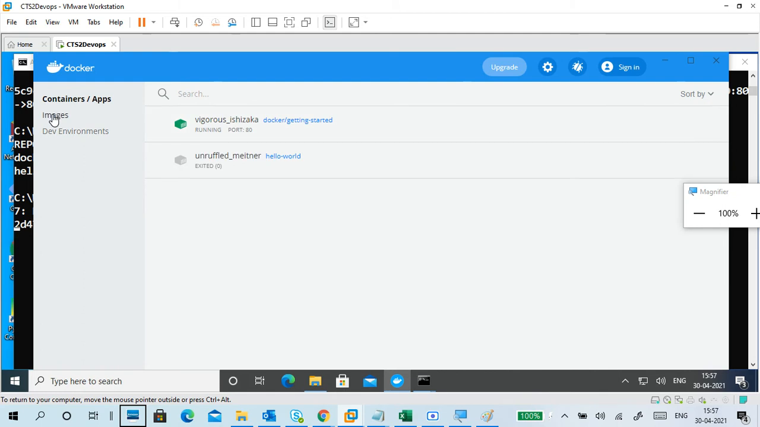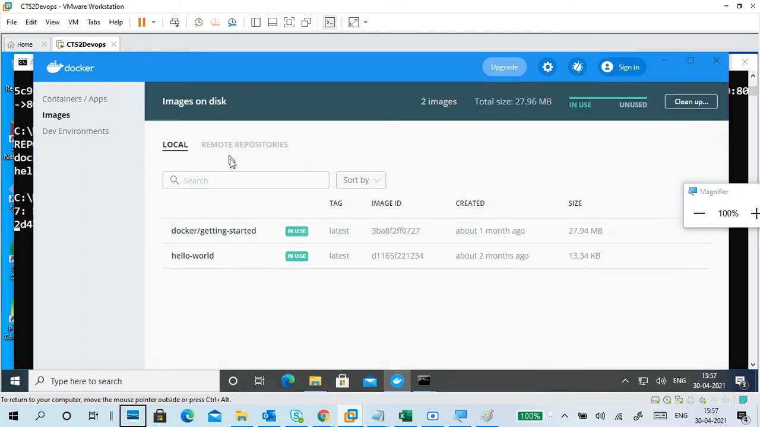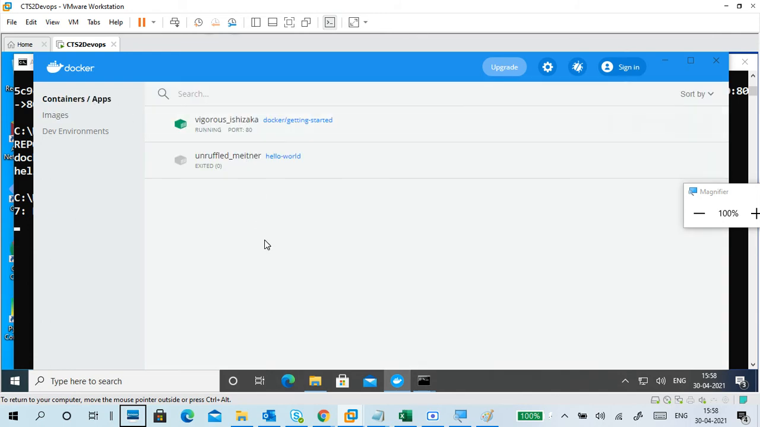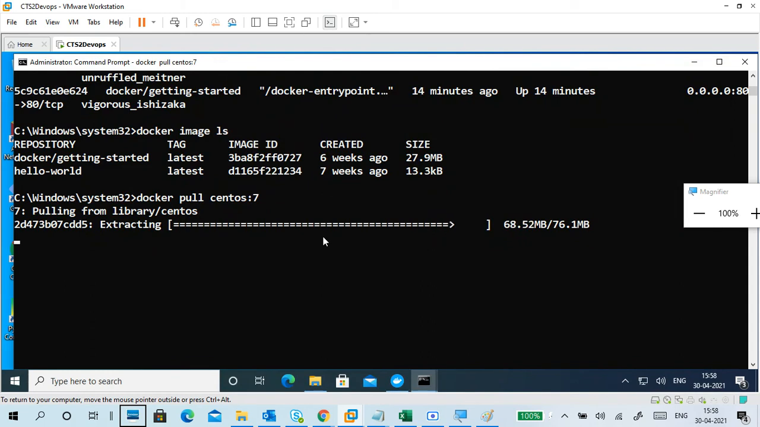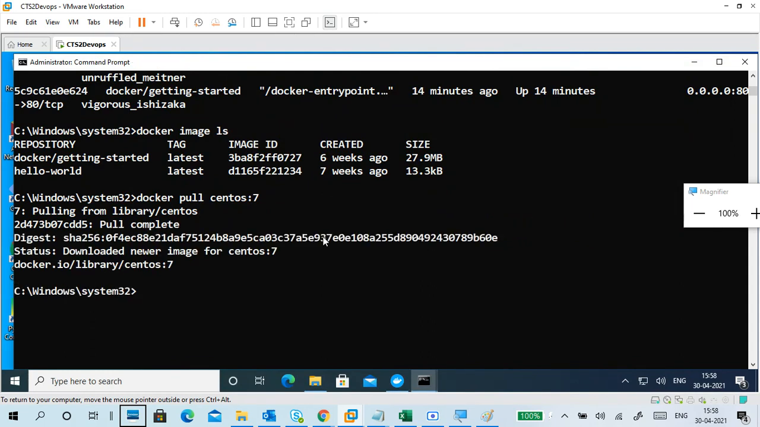Then also we can see the images. These are the images. This is the direct GUI it is giving. When I run the containers, they show here in the containers. It will take time, so we'll see. Now we successfully downloaded the image. So I have to type the command to see what images are there.